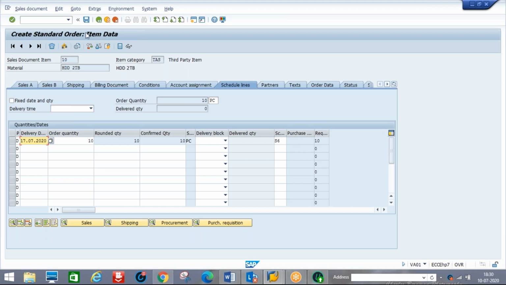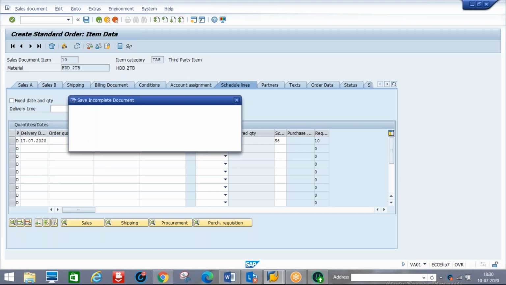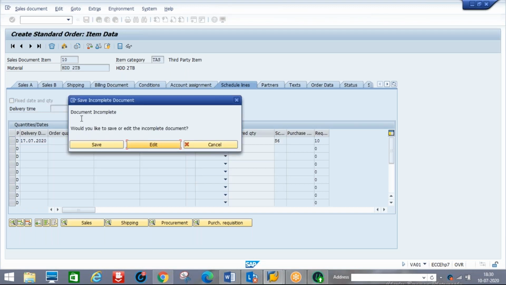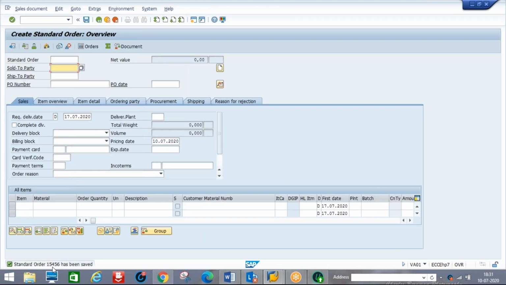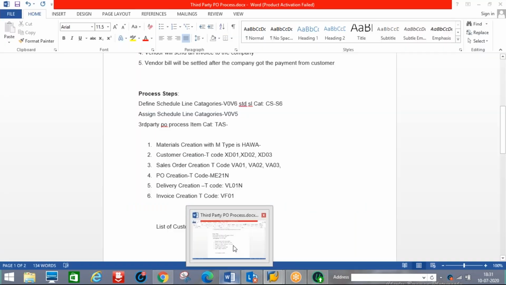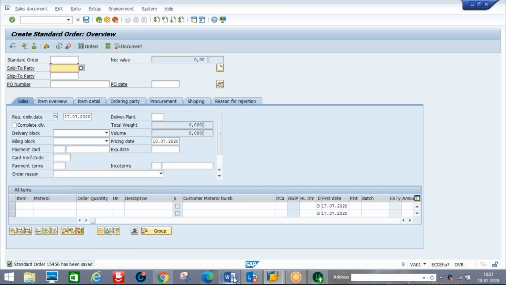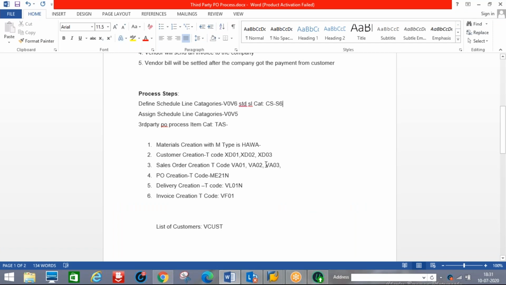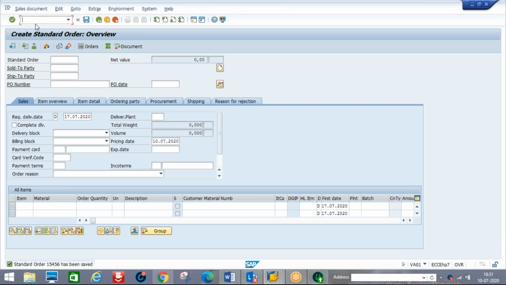Now I will create this. Okay, I will save this sales order. Whenever you save this application, you will get the message that the document is incomplete. Don't get confused, just save this. After you save, the sales order is created, 154.56. Now if you want to see this PR number, we have to go to display sales order, that is VA03. So now we will enter VA03 here.